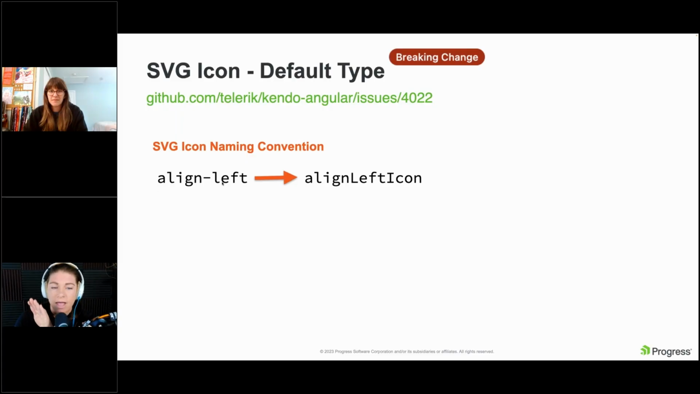Instead of snake case, it's now lower camel case, like a line left, as you can see, and then the string of icon is tacked on. But yes, all of this is outlined. Most SVG icons do use this camel case, this new convention. So yes, check out the docs for more.